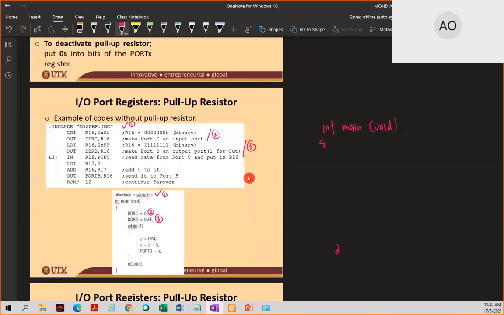Then we see this one here: in r16, PINC; ldi r17, 5; add r16, r17; out PORTB, r16; rjmp L2. You see there rjmp L2. This loop is done forever; you continue to do this loop forever. So what do you do in C programming? By using the while loop: while(1) { }, so that this loop will be continued forever.